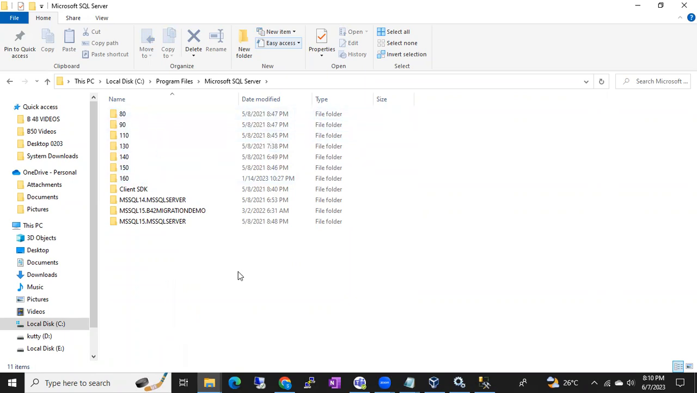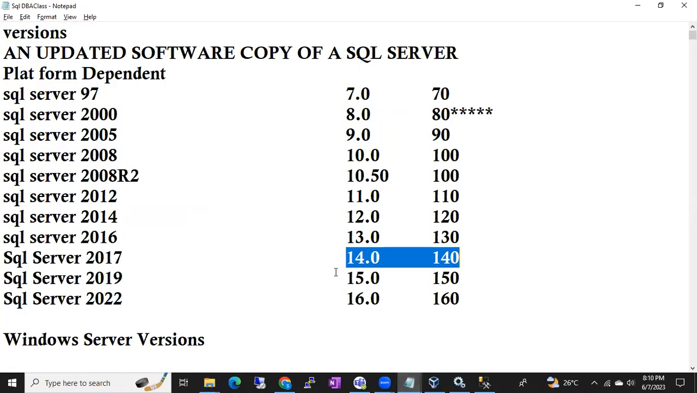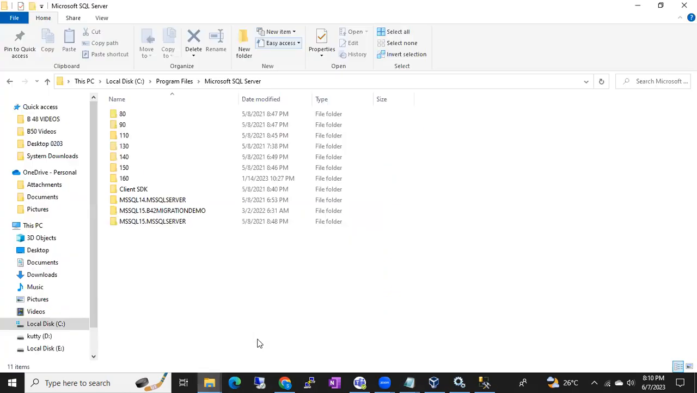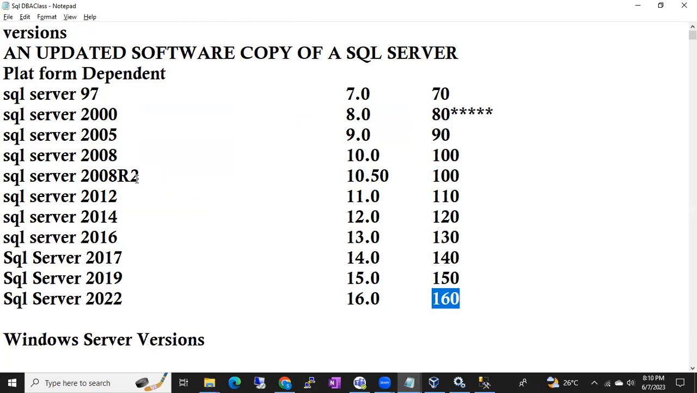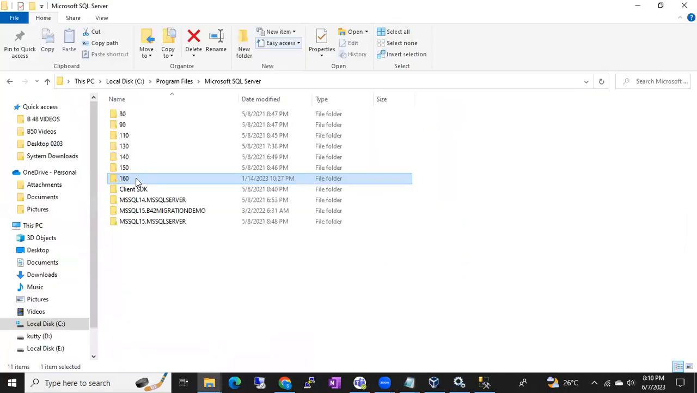That means when you install SQL Server 2017 in your laptop, a 140 folder will be created. When you install SQL Server 2019, a 150 folder will be created. When you install SQL Server 2022, a 160 folder will be created. Where can I see that folder? In the C drive, Program Files, Microsoft SQL Server. Then you can see all the binary folders. So if you see 160 in my machine, that means which instance is installed, guys, in this laptop? Can anyone tell me? 2022. Very good. 150 also I can see. Which instance?